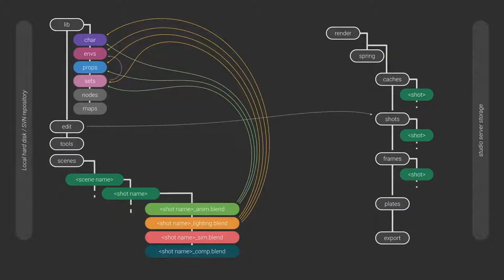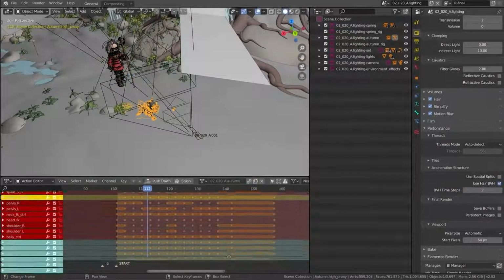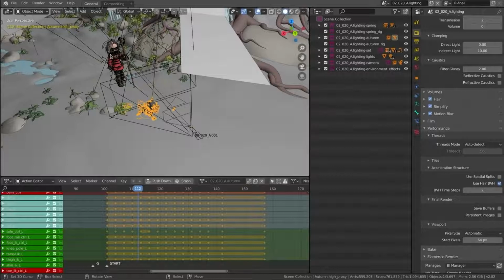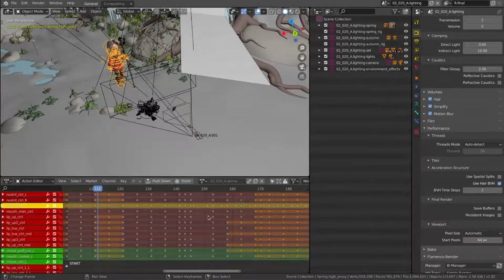Then the crucial step is that we link the actions from the blend file. We have to make sure that they're named correctly. So whenever the animator updates something, we get that change in the lighting file as well. So we're linking the actions from the animation file into the lighting file. And you can see that here, you can't touch all that stuff. It's still left to the animator. So while you're doing lighting, you get the latest updates from the animator.